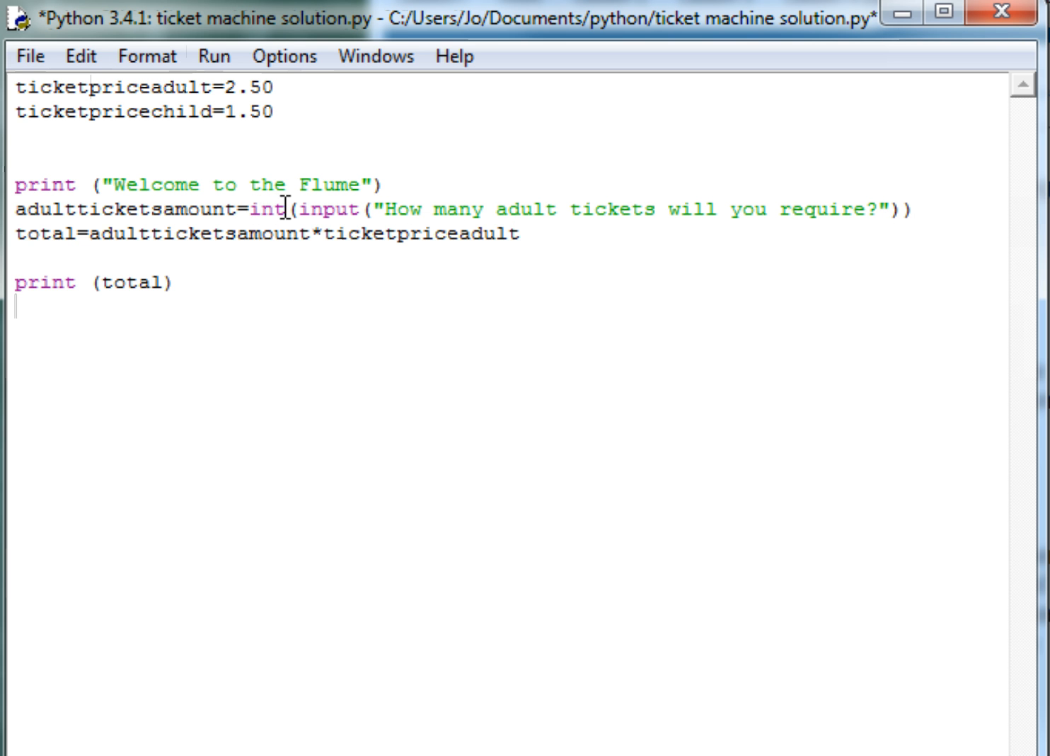An int is from your maths lessons. It's an integer, a whole number. I don't want them to ask for 2.5 adult tickets. I want it to be a whole number. So the int is forcing it to be an integer. We're dealing with numbers, not text, so that's why we have integer.